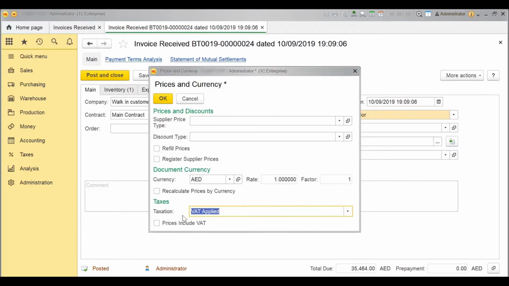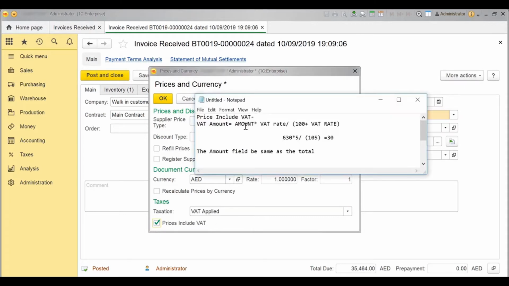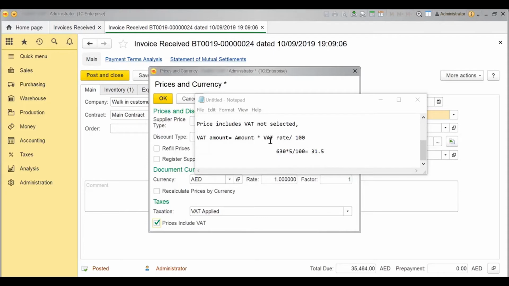Select the checkbox Price include VAT if the prices received include VAT. The VAT will be calculated based on the formula amount into VAT rate divided by 105. In this case, the amount field will be same as the total. If the price include VAT is cleared, the calculation of tax will be amount into VAT rate divided by 100. Therefore, the total will be calculated based on amount plus VAT amount.